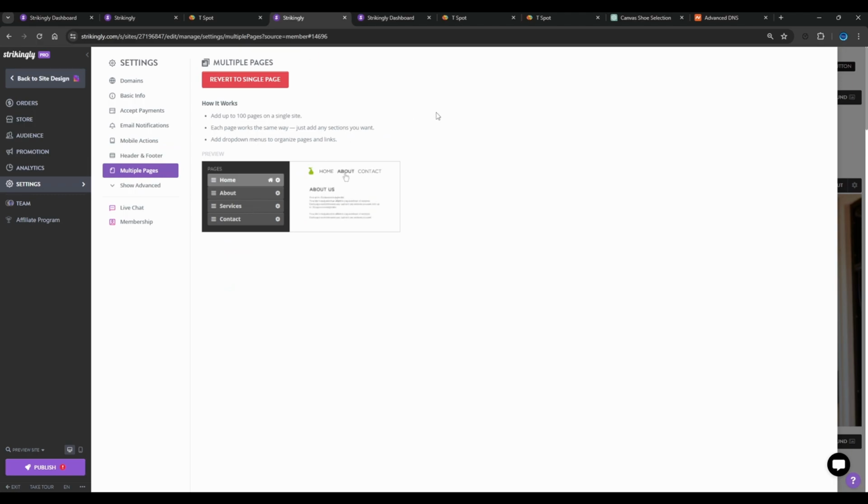Now the next part is the multi-page. So if you're setting up a website with multiple web pages, you can select this. I've already done the multiple pages for this website, but if you just want to have one single page or a landing page for your business or for your store, you can revert to a single page and make the adjustment according to your requirements.